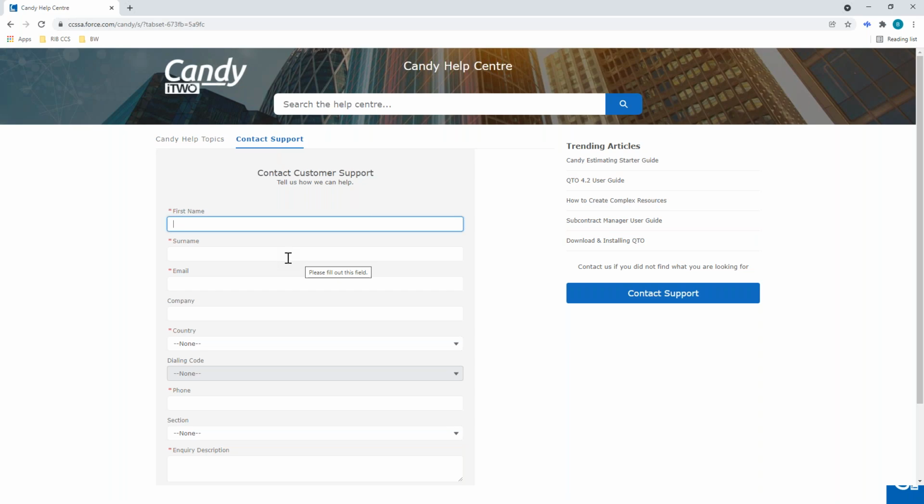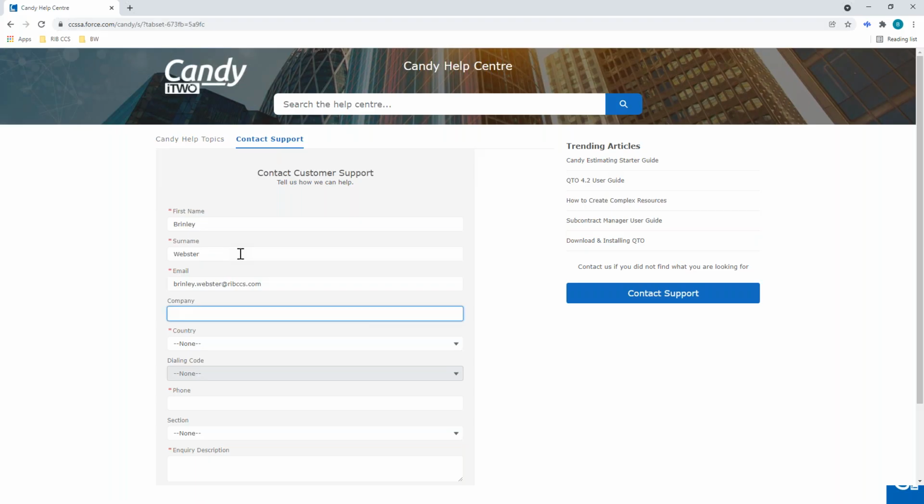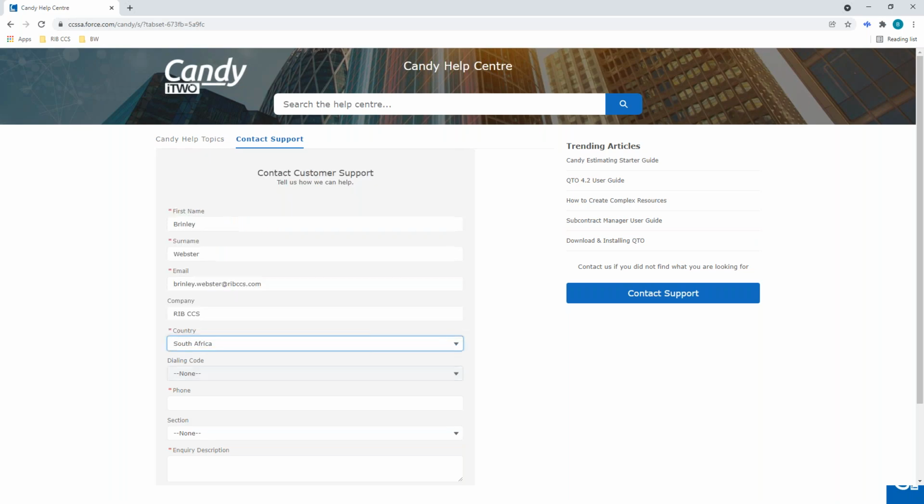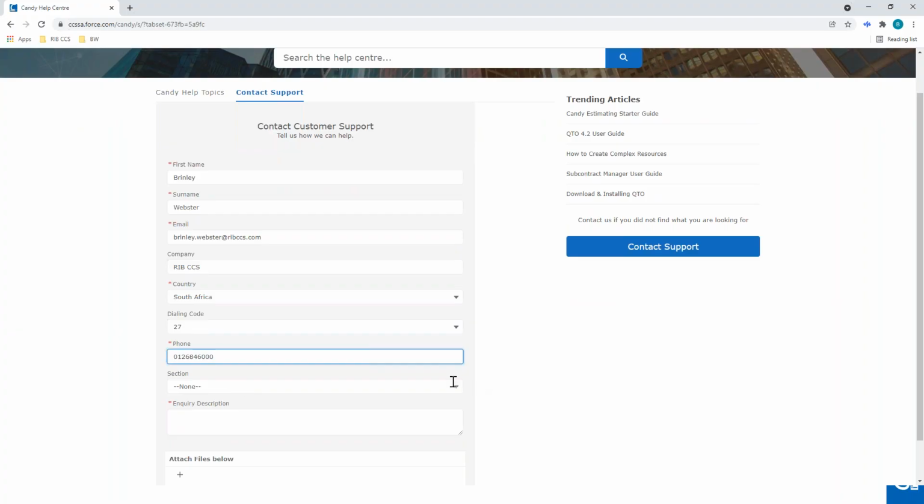You can either type in your details manually or save your details in your web browser to autofill your details. So I'm going to do mine manually, put in my name, my surname, my email address, the company that you represent, the country, I am from South Africa, the dialing code, your telephone number, what section of Candy are you having problems with?